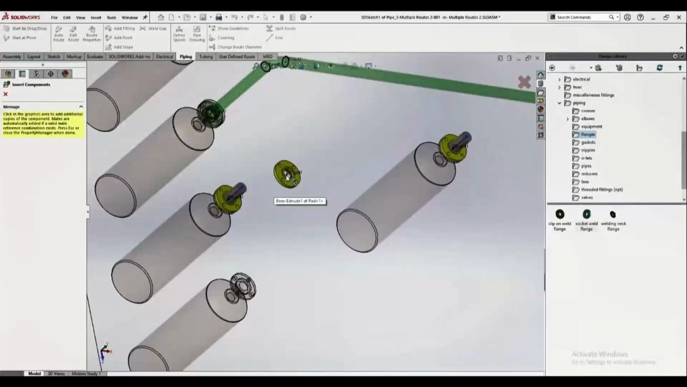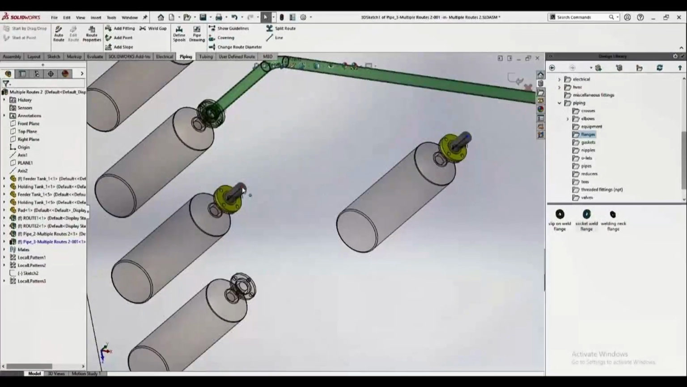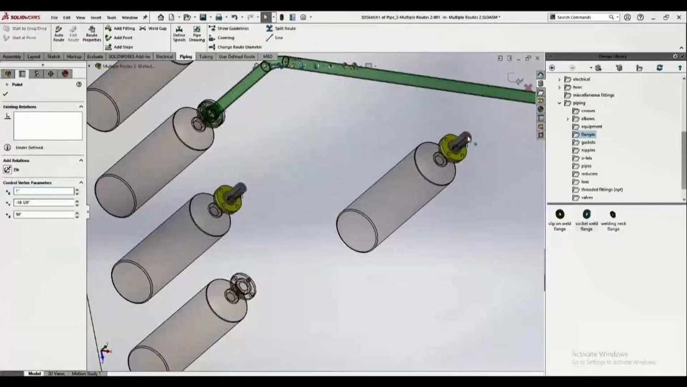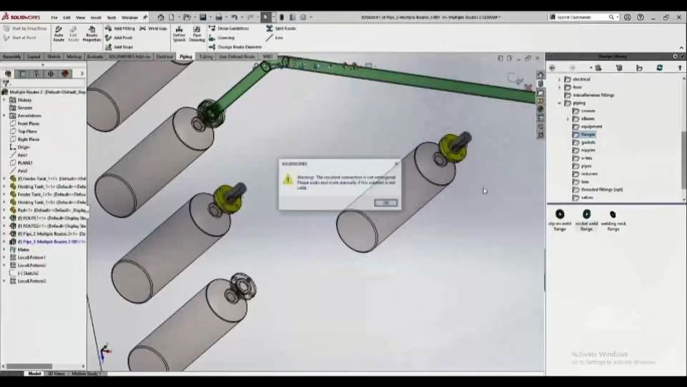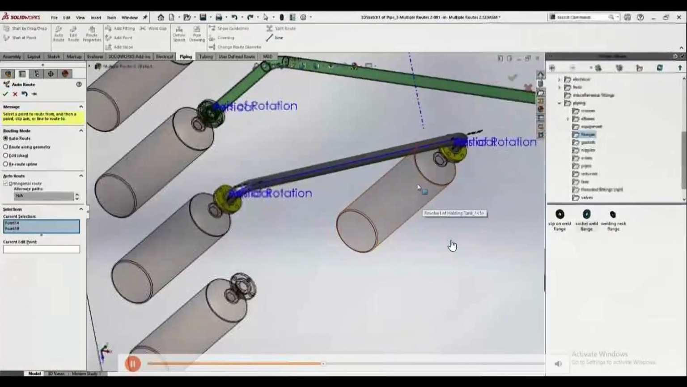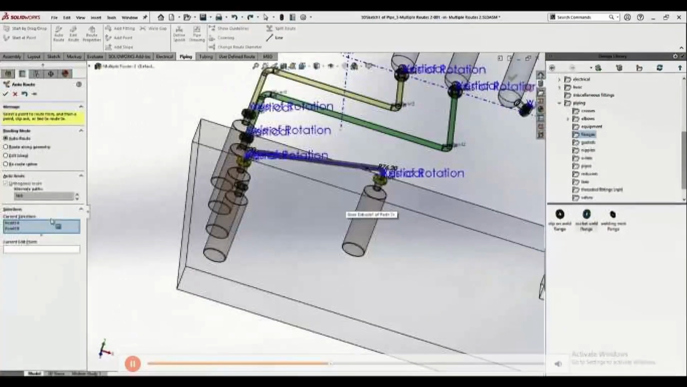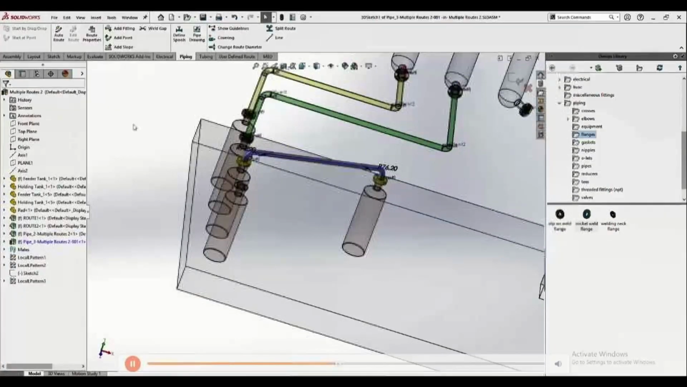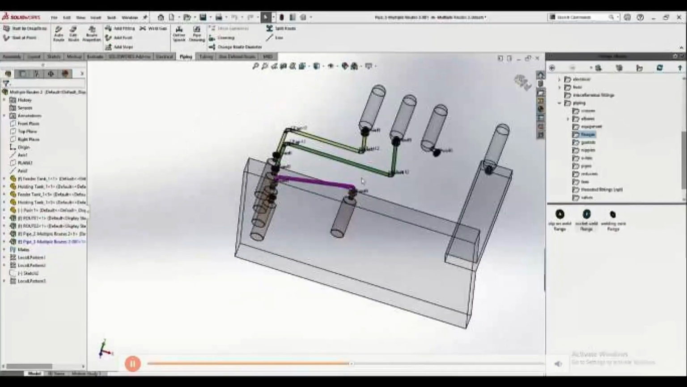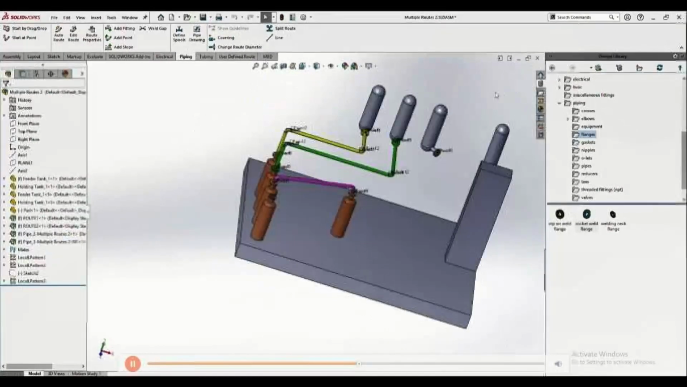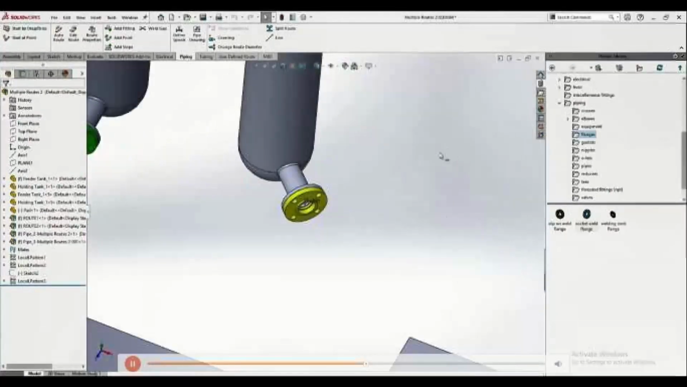Then by clicking those end points, the connecting points, I click auto route. It will automatically create the pipe routing. If we want to change it, we can change it. If we want to give our own manual routing, we can do that also. So now I've created that particular routing part successfully.